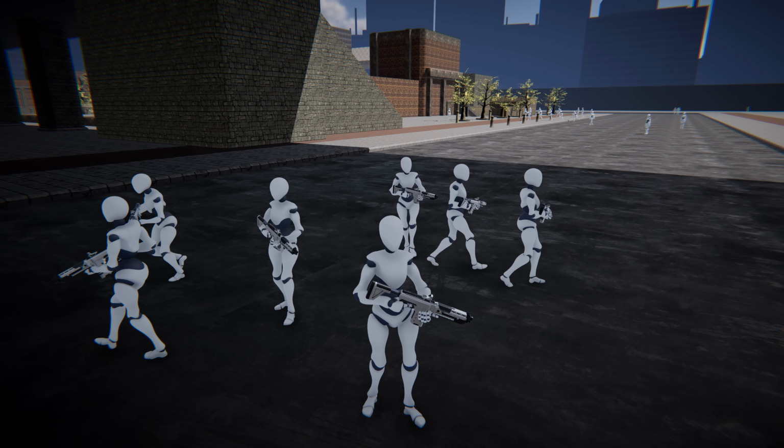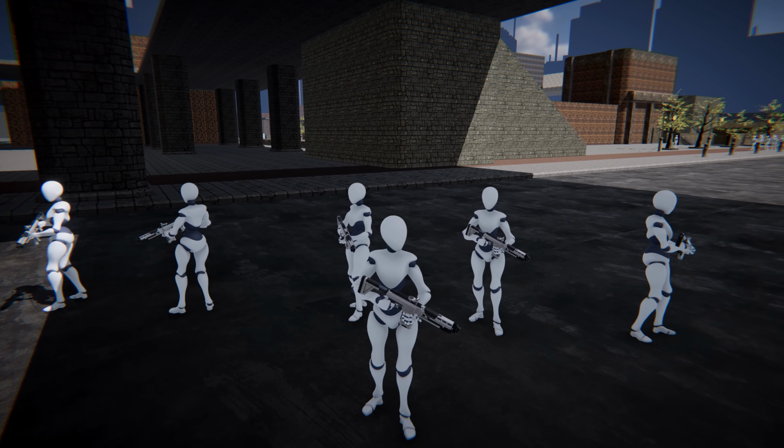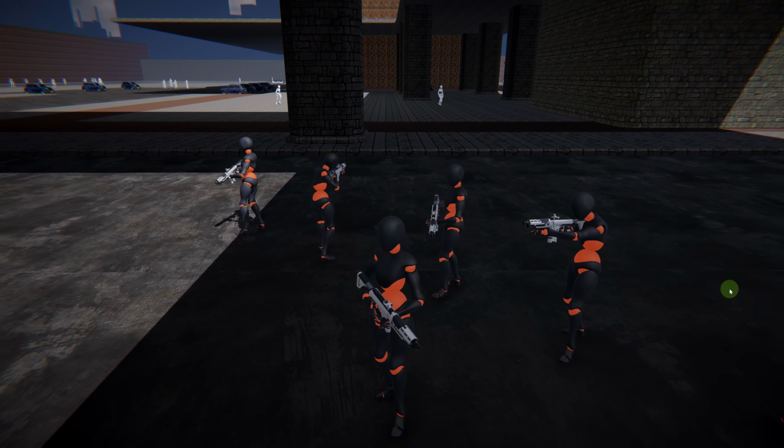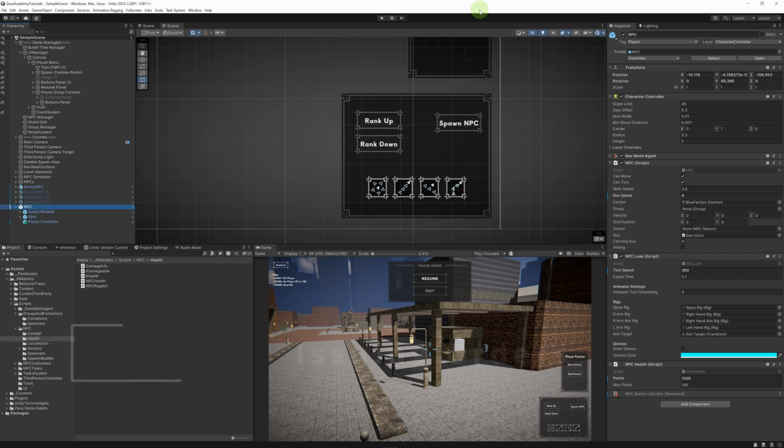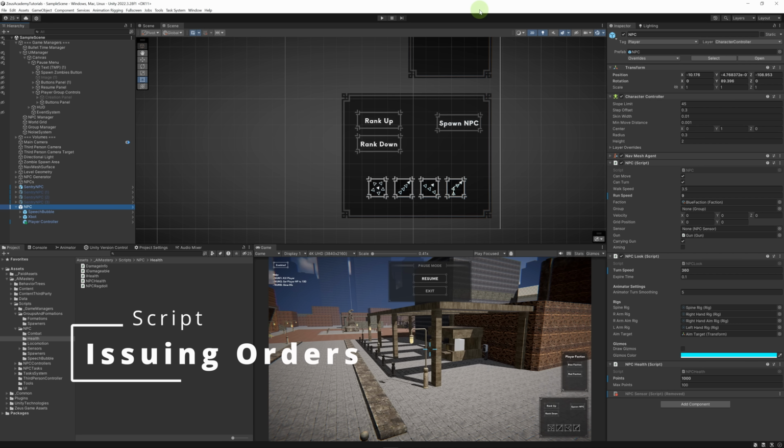Okay, now we have a group and I'm going to change my faction to the red faction, and now all the members of the group are also members of the red faction. All right, now let's implement an order system.